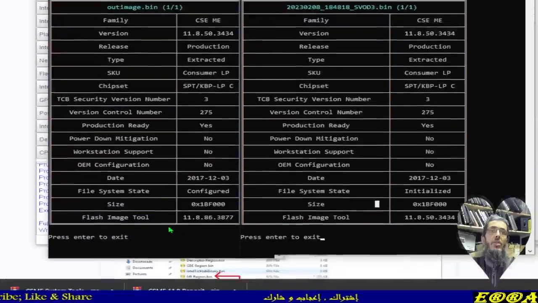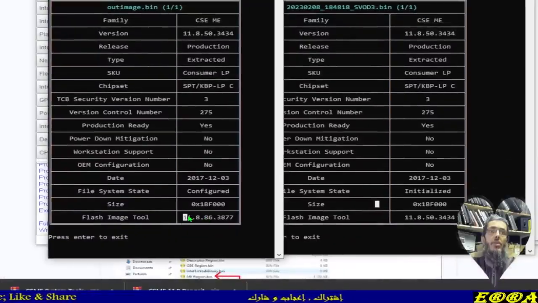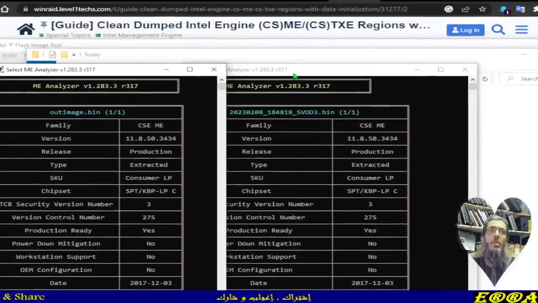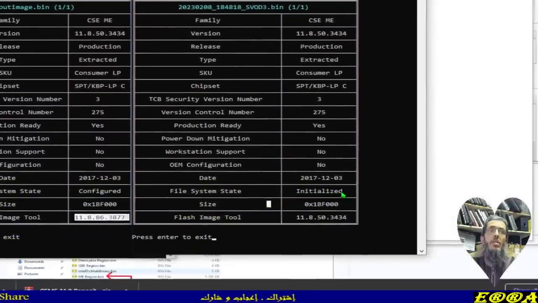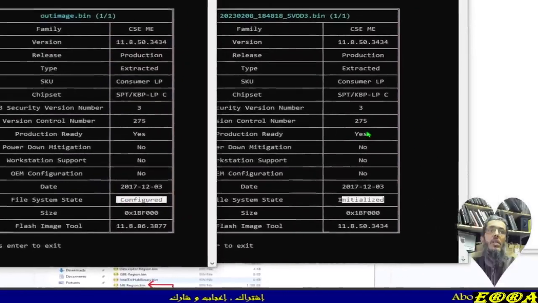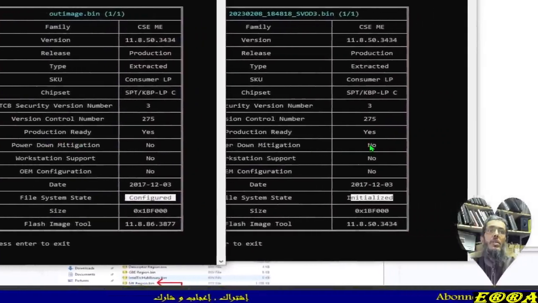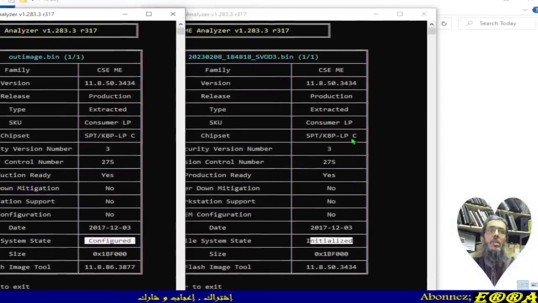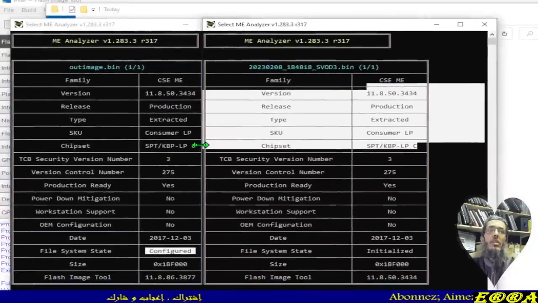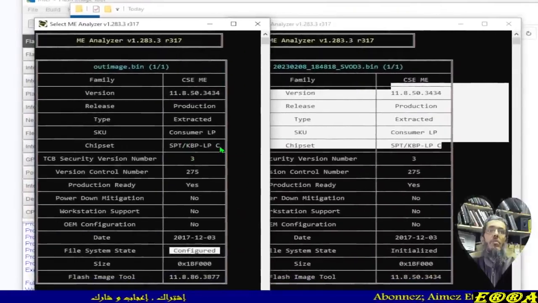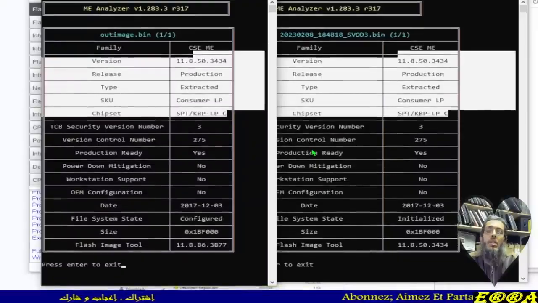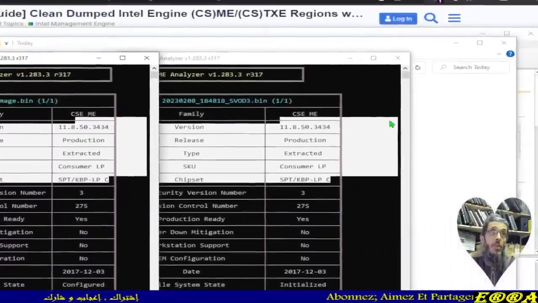We have out image, the flash image tool which we have used, as you can see here, the version which we have used, and here we have initialized, here we have configured. So power down mitigation, no here, and everything is exactly the same. So I hope it's clear.